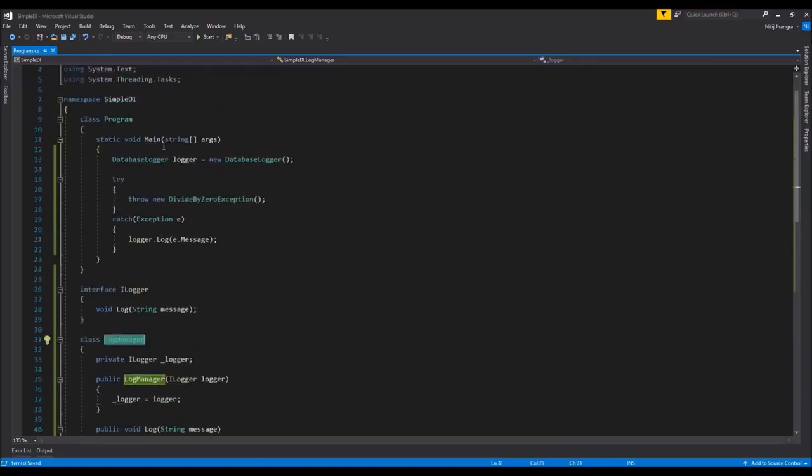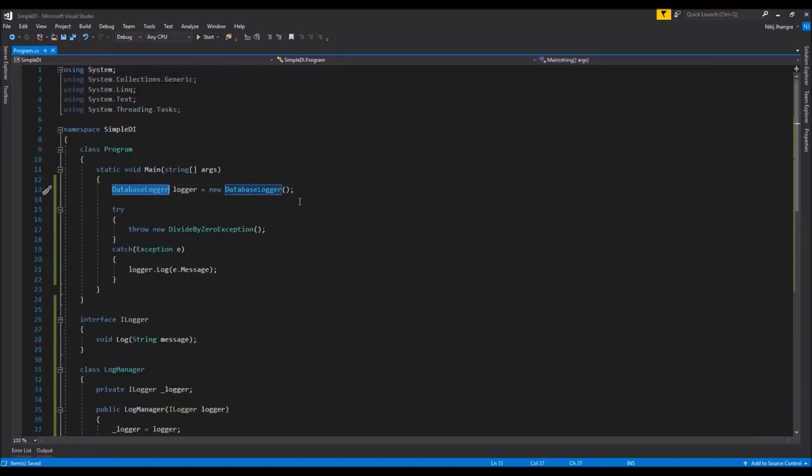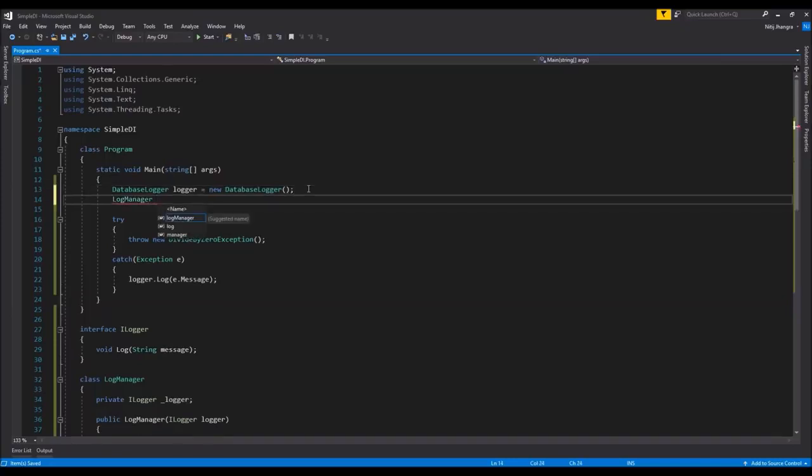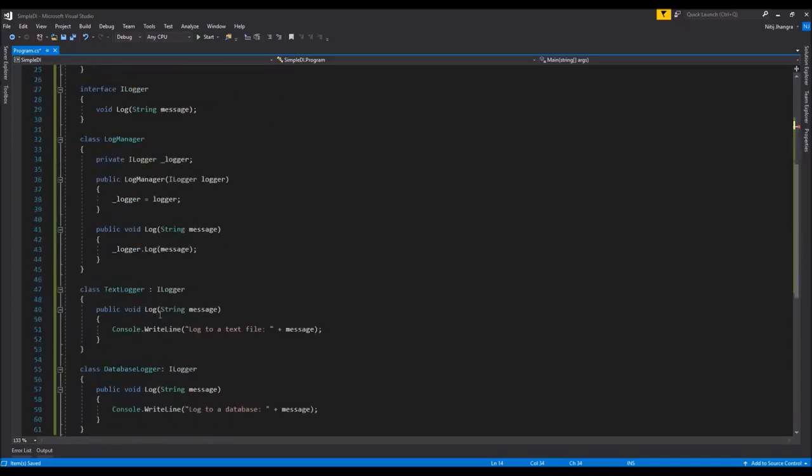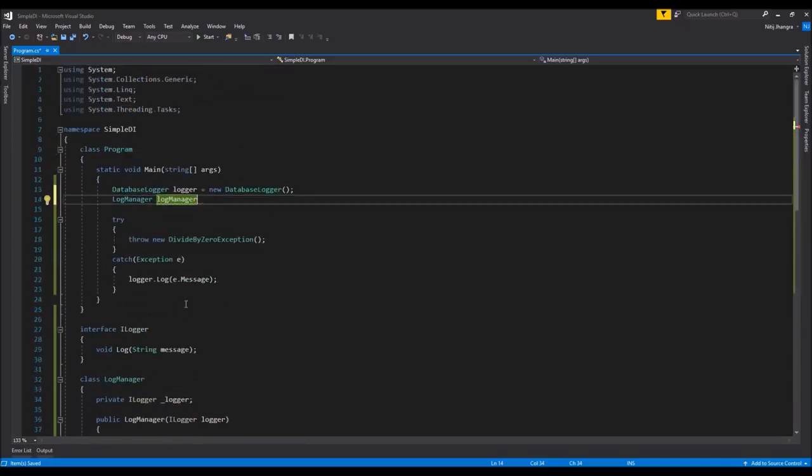Now instead of using the actual implementation class, we can use this log manager class. So we will not be dealing directly with the concrete logging classes themselves. We will be dealing with a kind of a facade or a kind of a middleware to access the specific kind of logger which we will need to use.